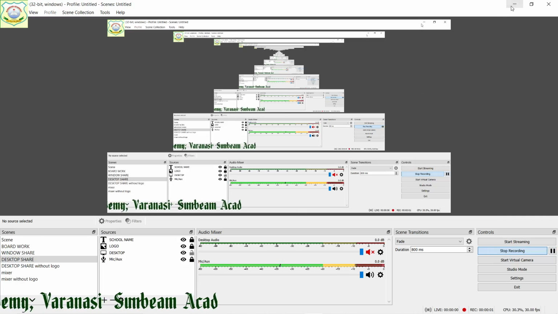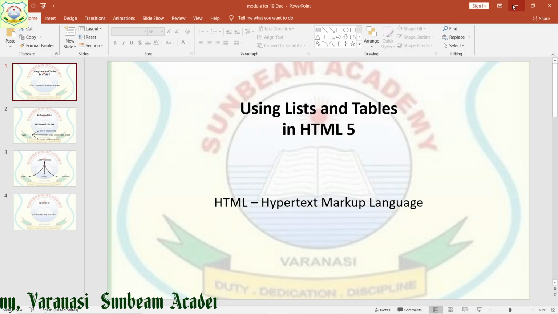Jai Hind students. We have started the chapter HTML. Into this, we have started list. In earlier class, we have studied about the ordered list. Now we are going towards the next type of list, that is unordered list.